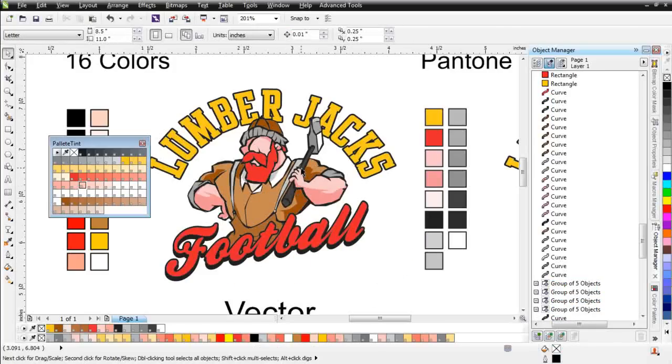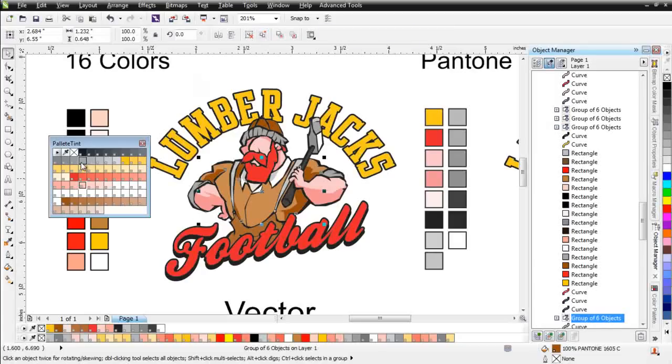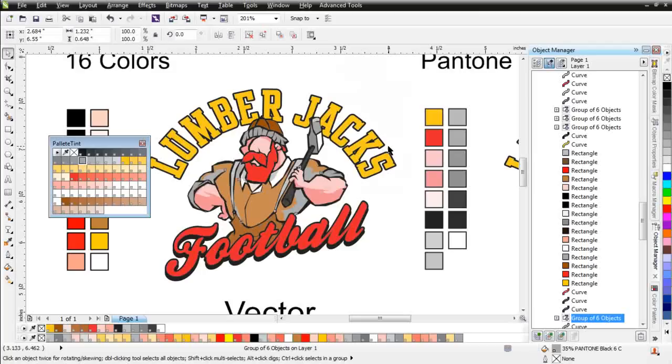Now for my shading, I'm going to select all the objects that are on top of the overprinting objects I've just set up that are the shading. I can make this shading by, we'll go ahead and group these, by coming up here and I'll say, let's go with 35% Pantone Black C. And then we'll go ahead and right click on this and we'll select overprint fill.